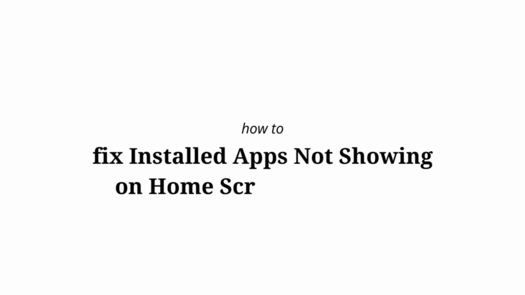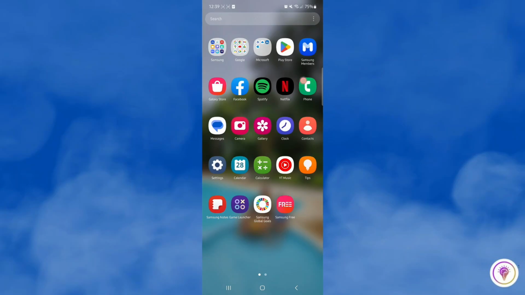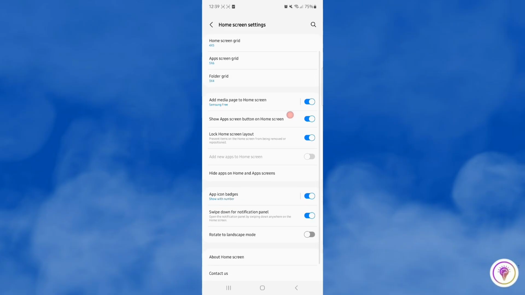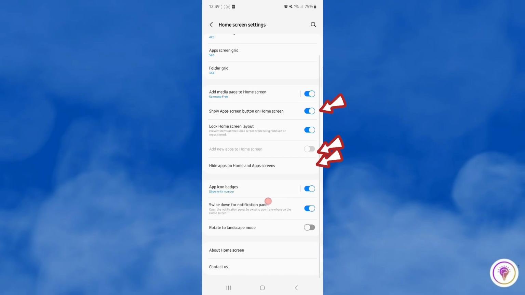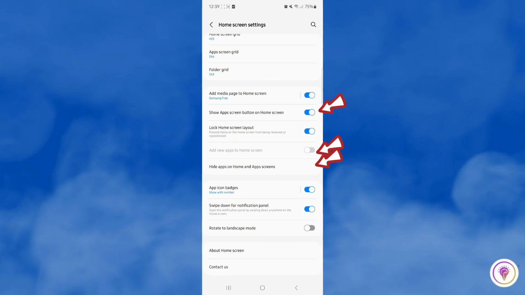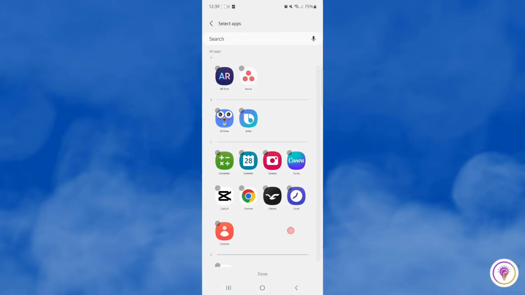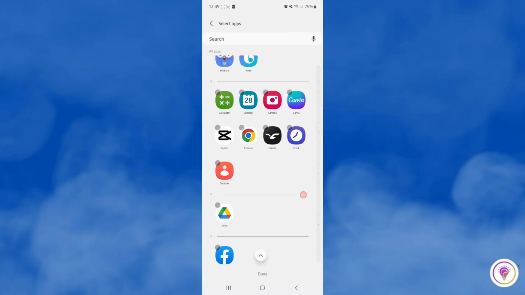How to fix installed apps not showing on home screen for Android. First, swipe down and tap on the search bar and the three dotted lines, and then toggle on all the options that have an arrow. Toggle it on and then tap on hidden apps. If you tap that one, you can see the apps that are hidden.